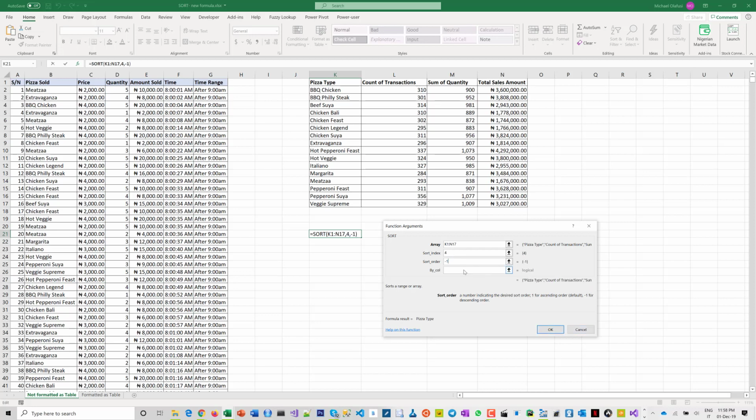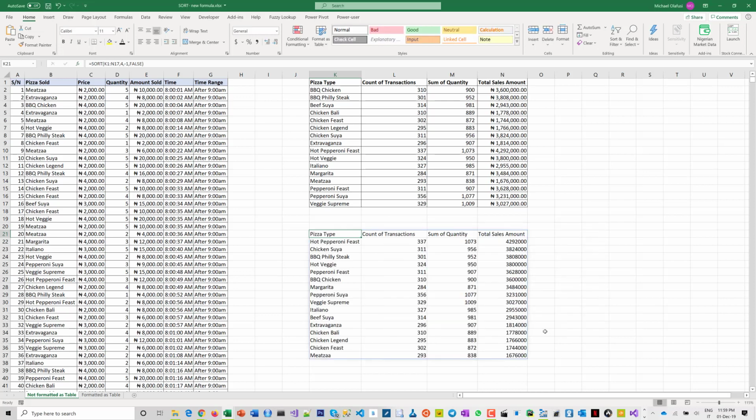And then do I want to sort by column or do I want to sort by row? I want to sort by row, not by column. So I'm going to put false or I ignore. So you see, if you ignore, then it's going to sort by row. So once I do OK, voila, it's done. So that's the interesting thing about sort.